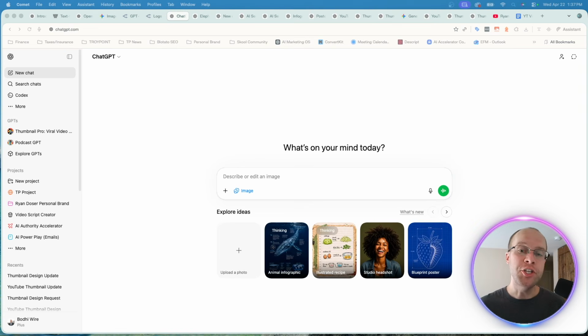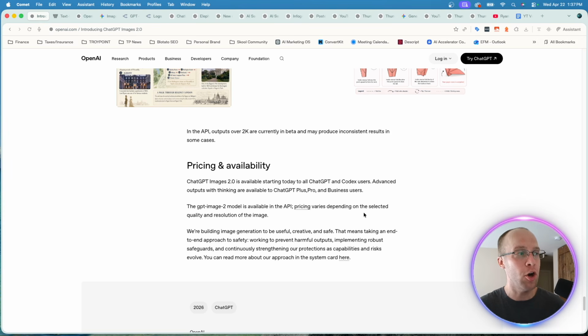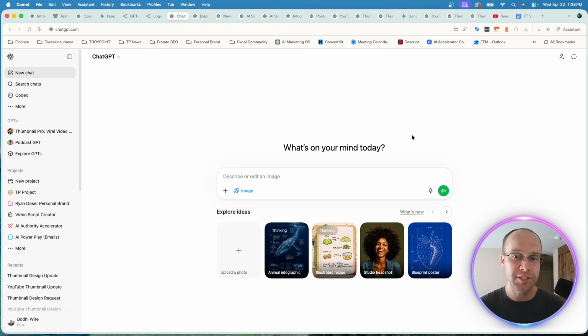So when it comes to using this new ChatGPT Images 2.0 model, there are several ways that you can use this. And obviously the first one is inside the ChatGPT web app, even for free users. But there's a very important distinction here. According to OpenAI's page, it says advanced outputs with thinking are available to ChatGPT Plus, Pro and business users.